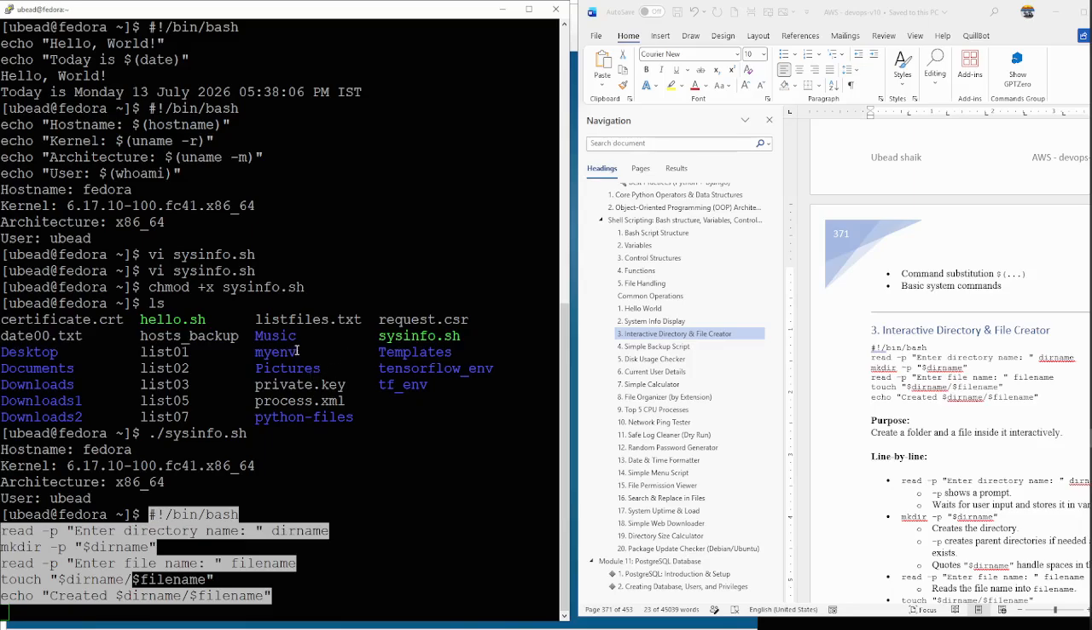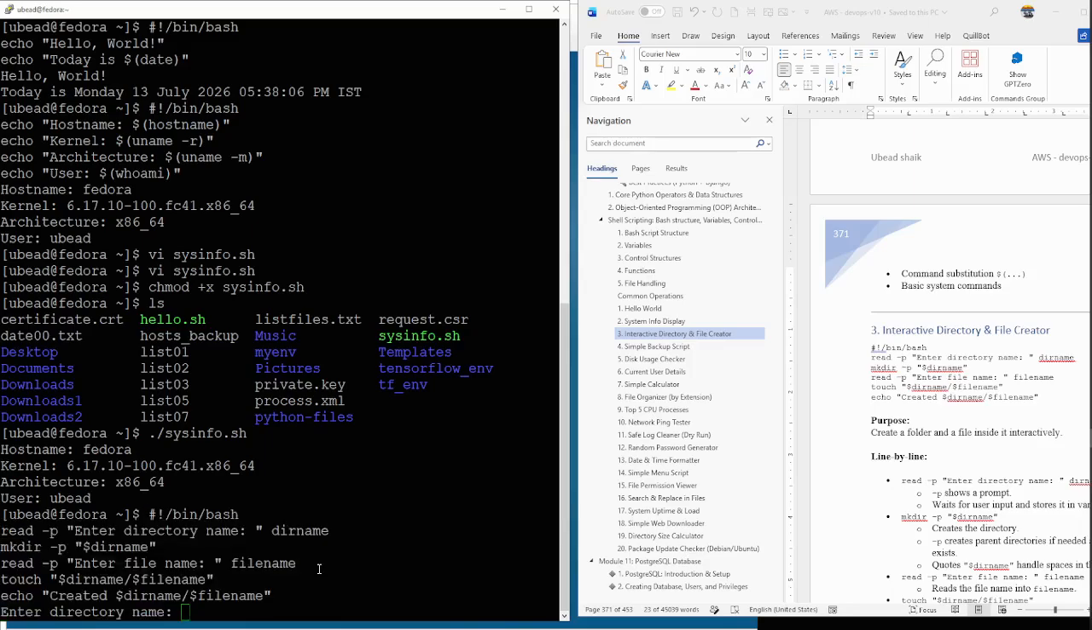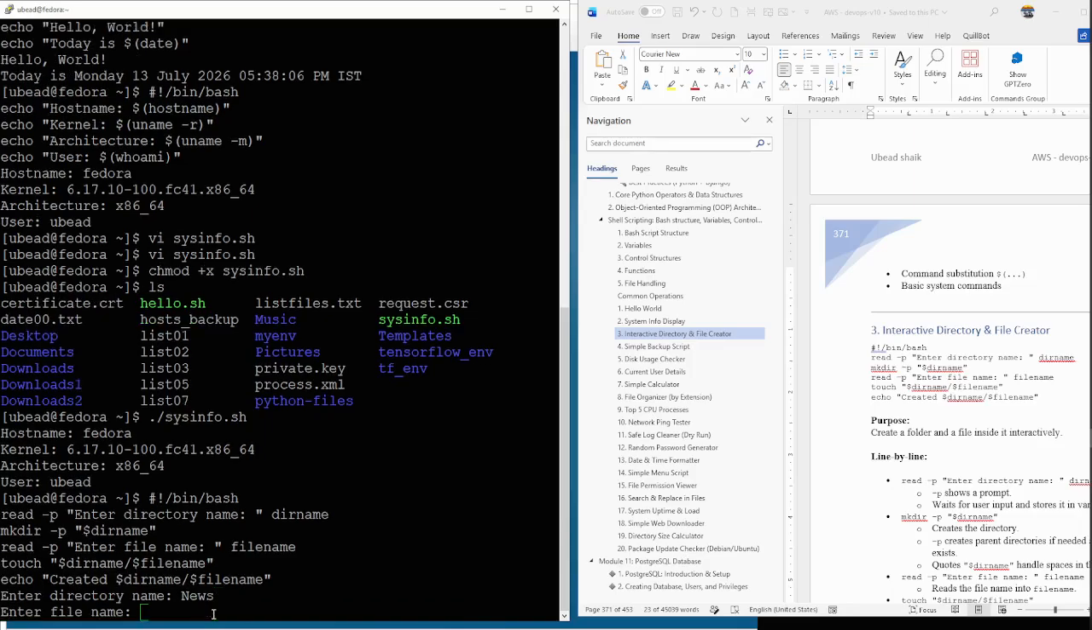I will create news and then I will create one channel. RRR I will create one file name. Okay, now I will type enter. So now it is asking me to enter directory name here. Okay, this command is executed. So I will give news. Okay, news directory will be created. Okay, this is already created now.